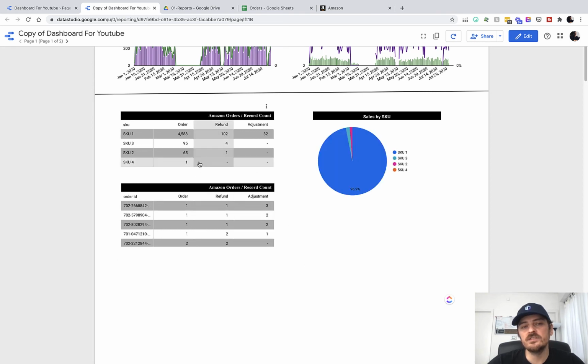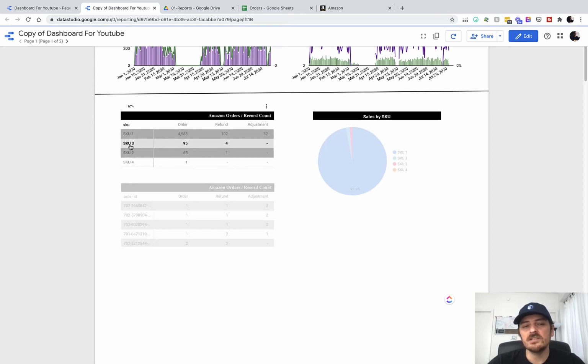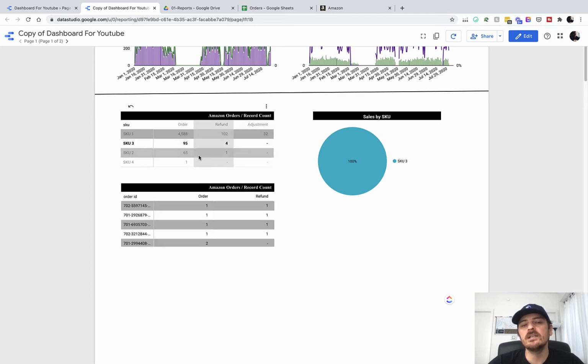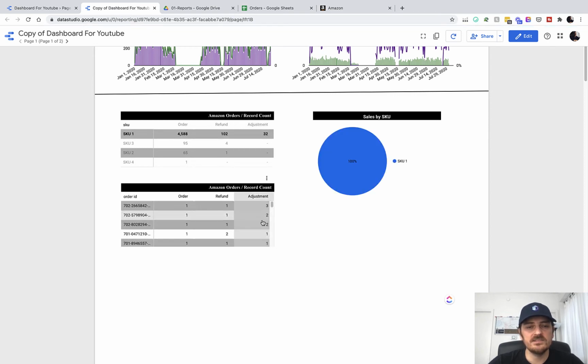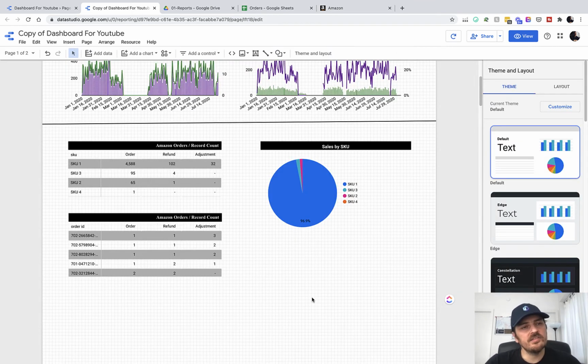If I choose this SKU, I can see all the orders related to this SKU in my table. If there is any refund, I can see it as well. So if I go to SKU 1, there should be adjustment here. And as you see, I can see all the adjustments. Let's continue with our next table now.